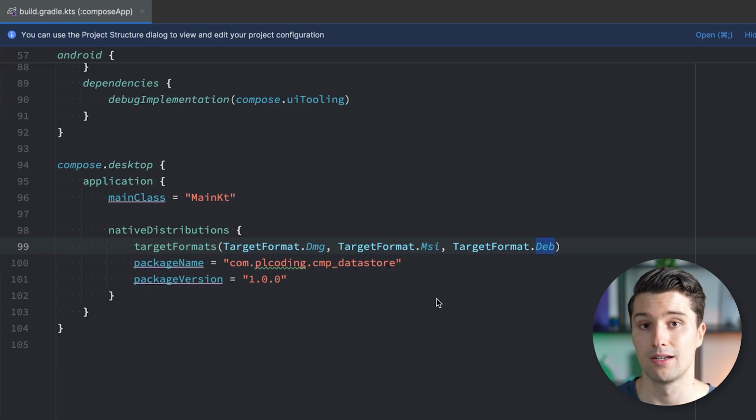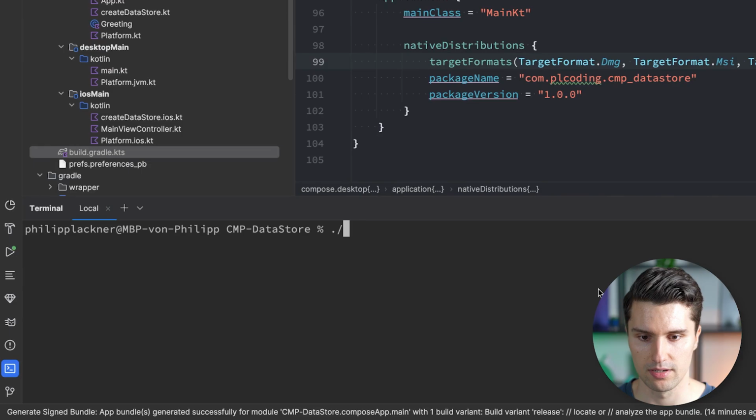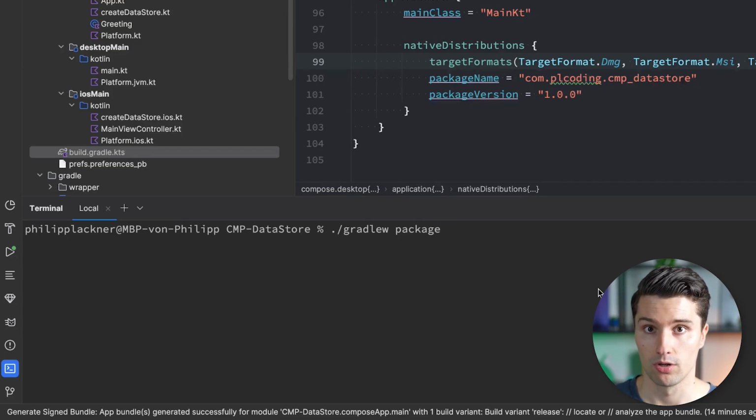In order to now build our project and package together such an executable file, we need to use a Gradle task. So here in terminal, let's type gradlew followed by package together with the abbreviation you want to build for. It's worth mentioning that this only works for the platform you're currently working on. I'm on macOS, so I can only build DMG files. If you are on a Windows environment, you can only build MSI files, and only deb files on a Linux environment.